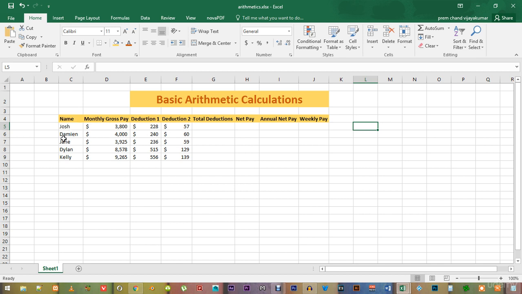So this is how I did it. I filled in the names first. Then I filled in the monthly gross pay manually, just whatever numbers came to my mind. Then I used a formula to fill up the deduction 1 and deduction 2 based on each person's salary. So if you look here, deduction 1 is 6%, that is 0.06 times the gross pay, and deduction 2 is 1.5%, that is 0.015 times the gross pay.